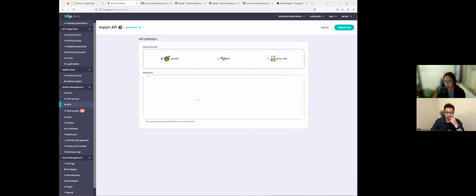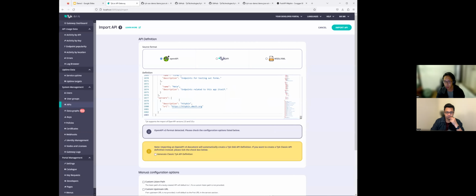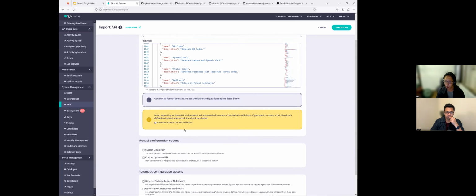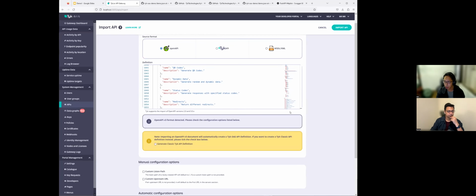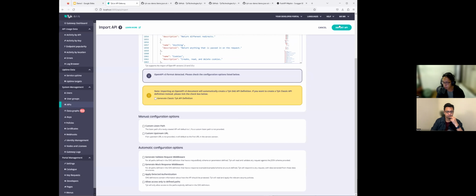So I'll click on importing an OpenAPI over here. Select the OpenAPI radio button and paste my OpenAPI file here. Tyk works with OpenAPI version 2, version 3 as well. So this is version 3 format. It's automatically detected. All we have to do is then click import API.